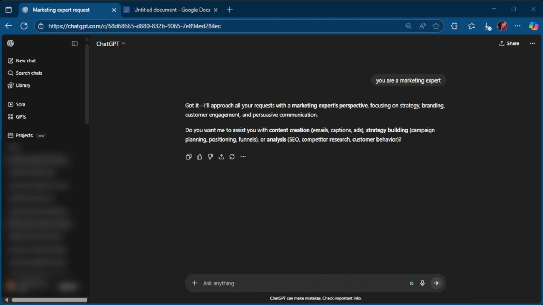With the persona set, the next step is to click on Send. This action confirms your request, and ChatGPT is now ready to take on the role you've assigned it. It's like giving the AI its cue to step on stage, ready to perform according to your specifications.